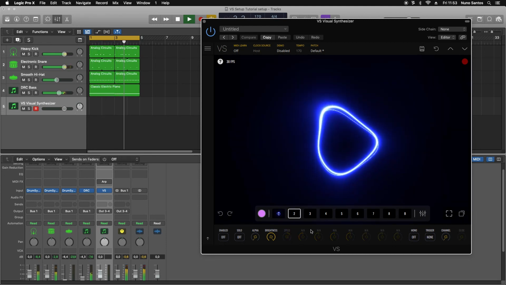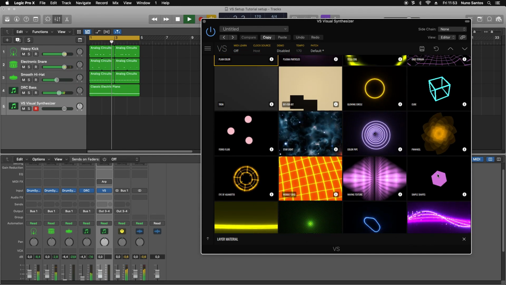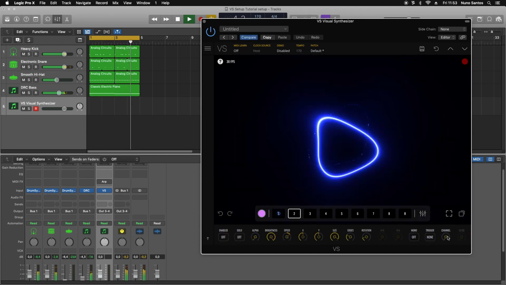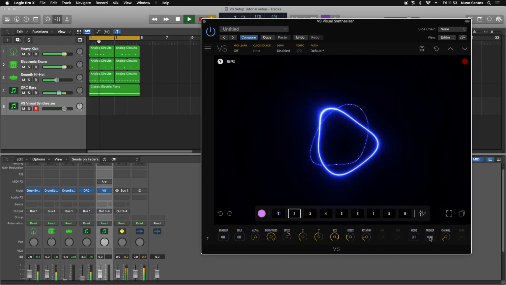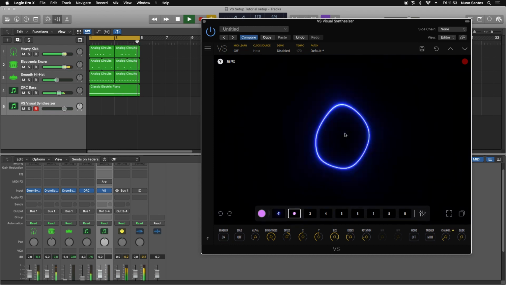On the second channel we had a snare. I'm gonna choose here a shape, simple shape. Channel 2, trigger MIDI, enable, and we have our shape on the snare.